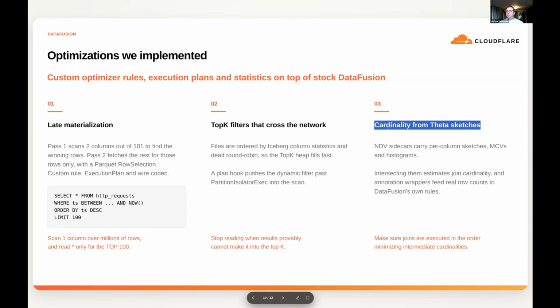And like picking the right join implementation and being able to reorder the joins in a way that's informed by those cardinality estimations. These are also passes on the plan that is annotated by the cardinality estimator. And then we feed that into DataFusion's own rules, because most of the time DataFusion picks the implementation we want, and this is what it does for us.